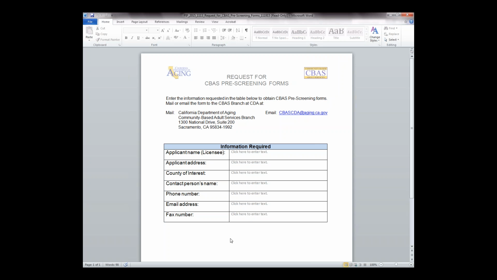When we get this from you, we will at CDA then assign tracking numbers and put information into our documents for you, and we will not accept any pre-screening forms that don't have the tracking number and that haven't come in through this process.